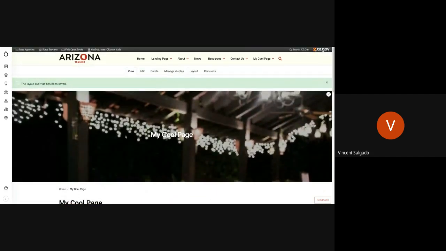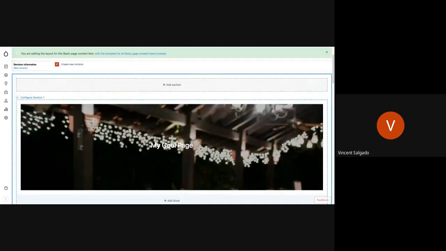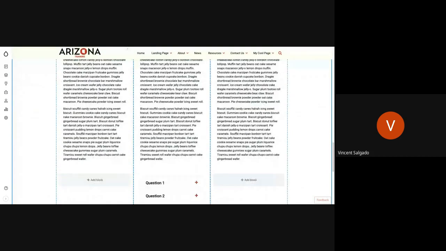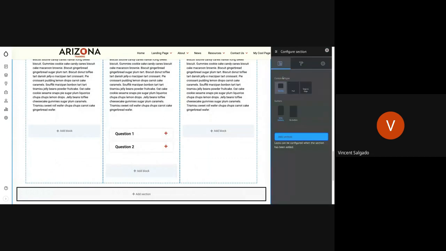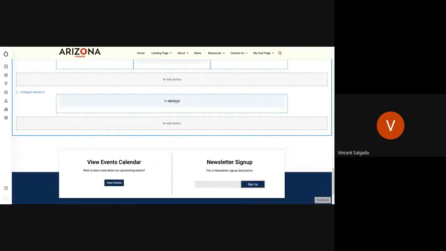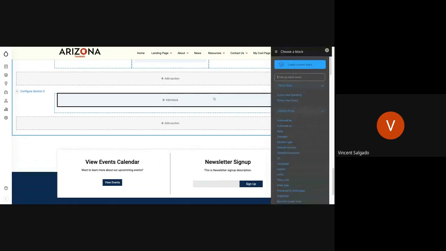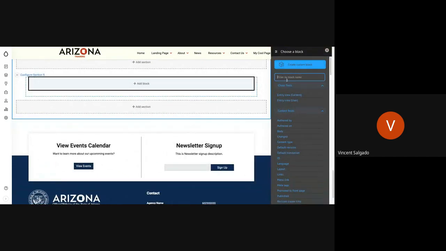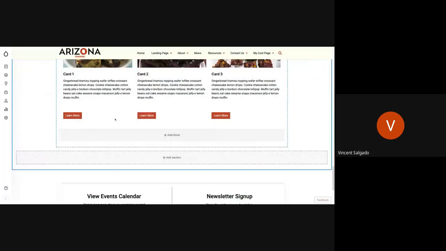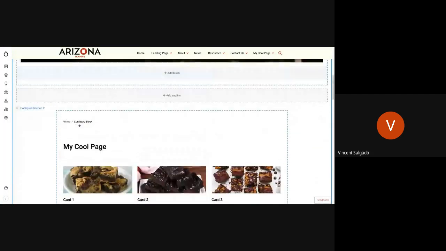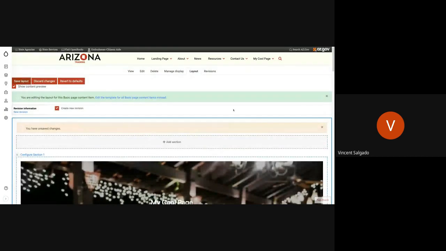So if I go to layout and let's just throw in one more section in here. I'm going to do something simple. I'm going to add a section. It's going to be one column. Use the defaults here. Add that section. I'm going to add in this block of information. So add block. And I'm going to search for my cool card set. Throw it in there. And it's added it right here. And then I'm going to go ahead and save the layout.